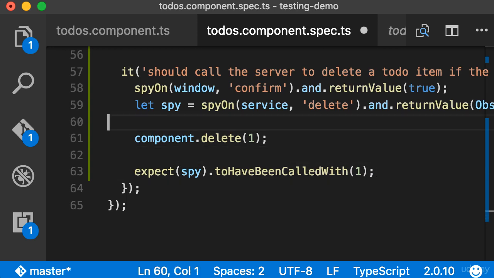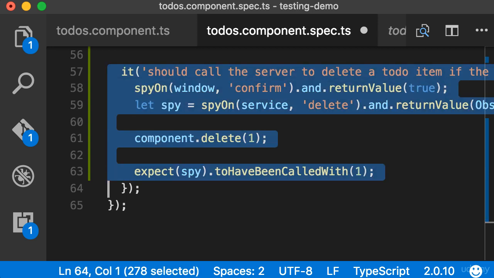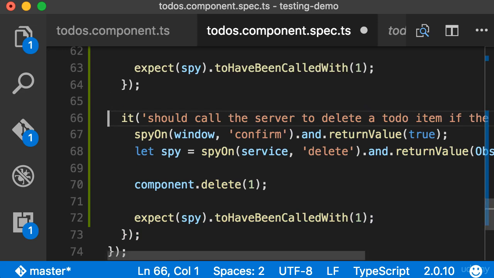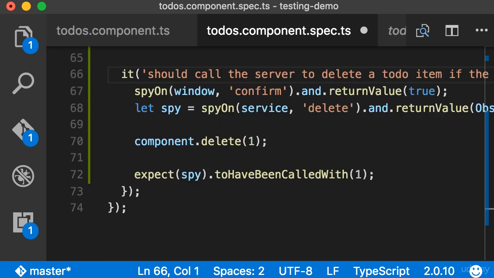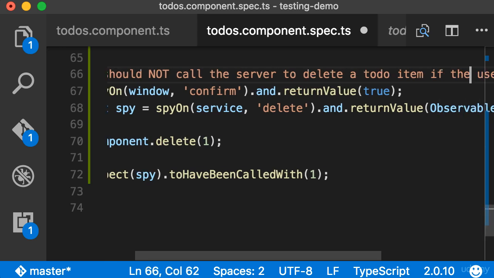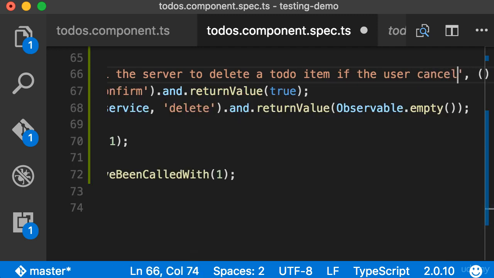Now the second one. Let's duplicate this. In this test, we want to make sure that if the user presses the cancel button in the confirmation box, we are not going to call the server to delete that to-do item. So I'm going to change this text to should not in capital. That makes it easier to read. Should not call the server to delete a to-do item if the user cancels.